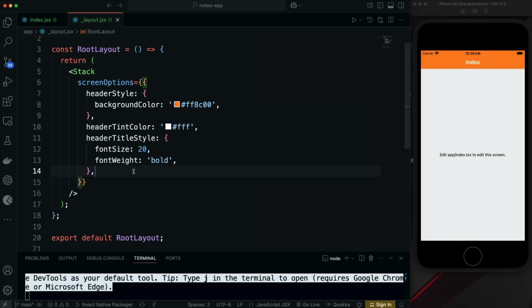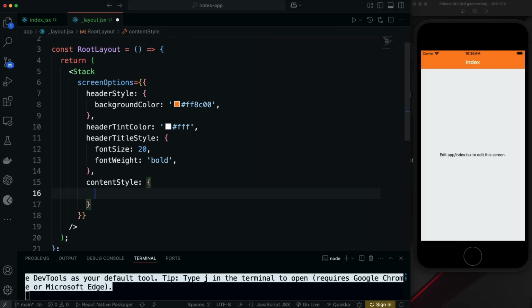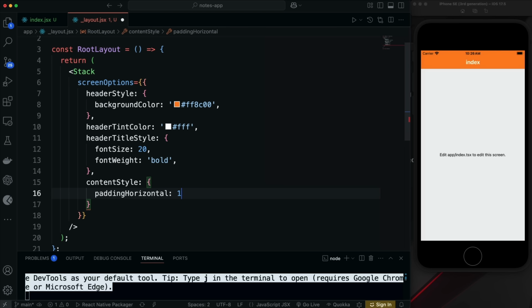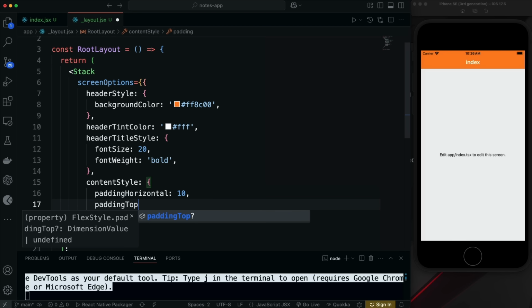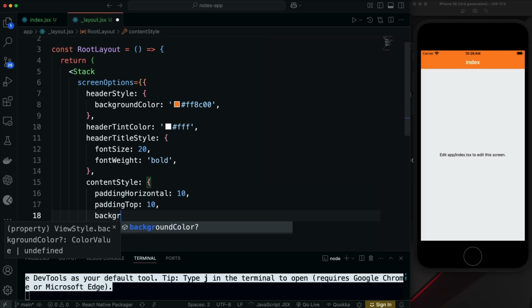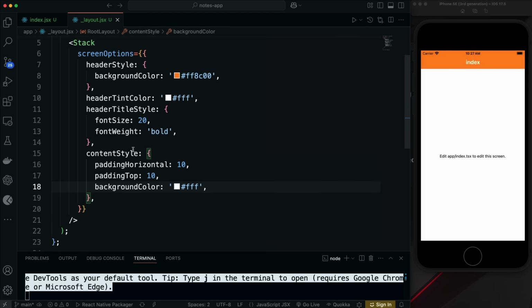So let's go under the header title style, and we can say content style. And what we're going to do is just set the padding, let's say padding horizontal, which I'm going to set to 10, and then padding top, which I'm going to also set to 10, and then I'm going to just make sure the background color is white. Okay, so that'll apply to any page that's within the layout.